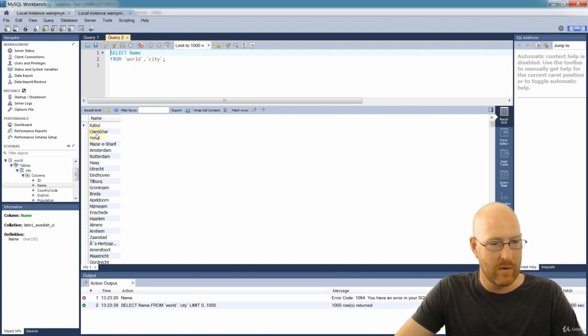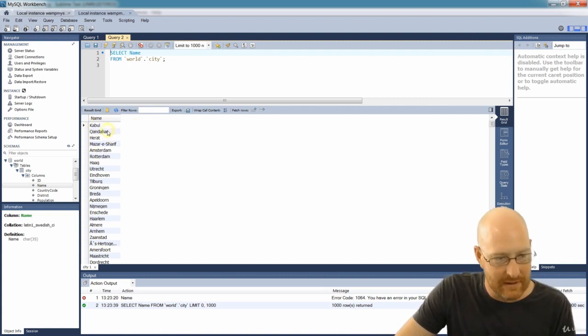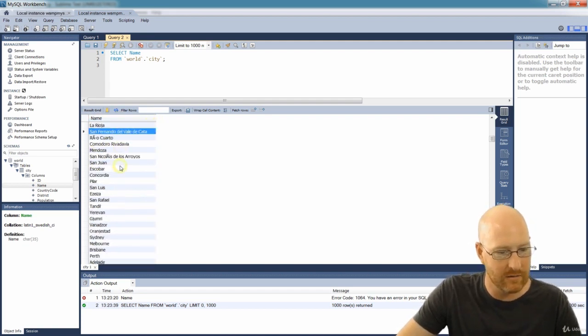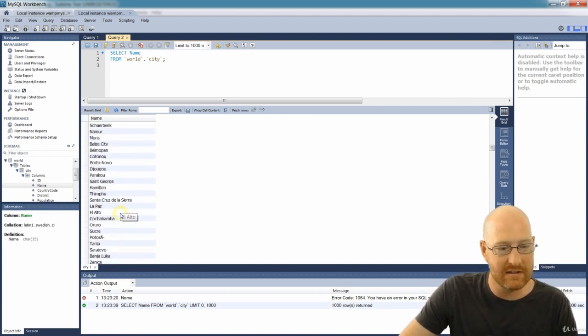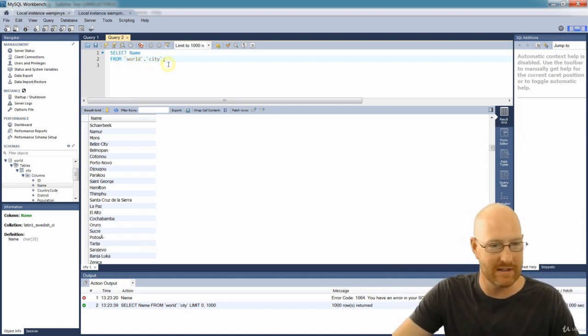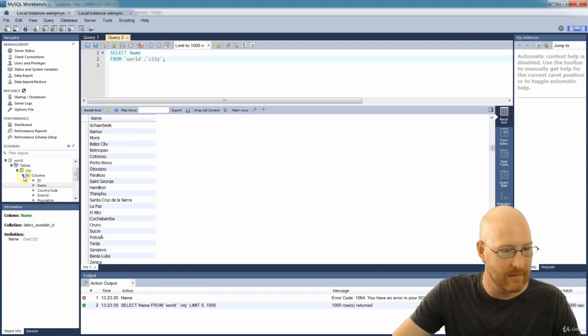If we hit this, boom, we get this actual graphical user interface representation of all of the names in this specific column in this specific table, I guess. So we see Kabul, Breda, I don't even know what some of these are. Tigra, San Fernando. And we can expand this, make it bigger. Sydney, Perth. It looks like a list of city names around the world. And here's the actual SQL statement, the SQL query: select name from world.city. And we'll talk about SQL queries later on. Not that important.